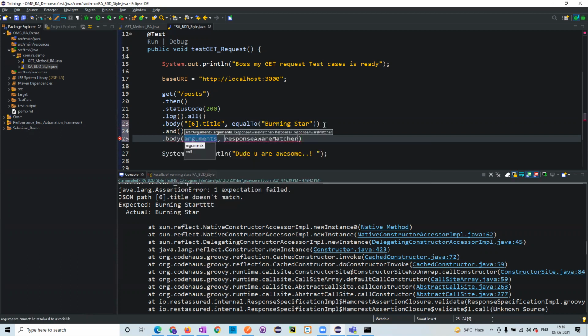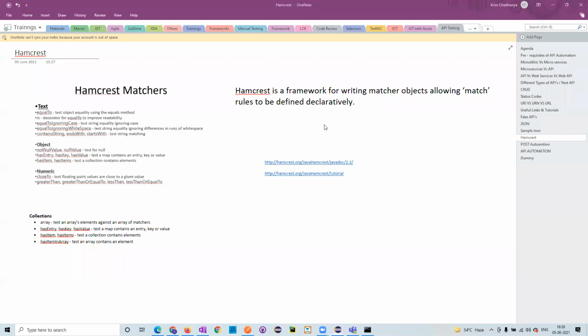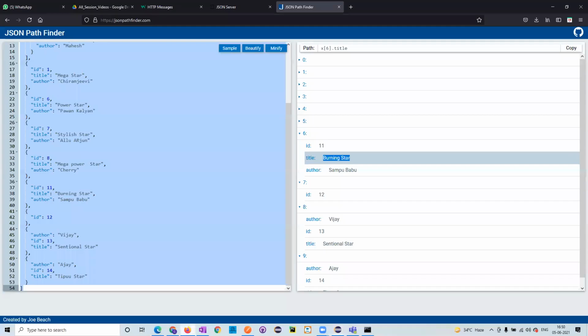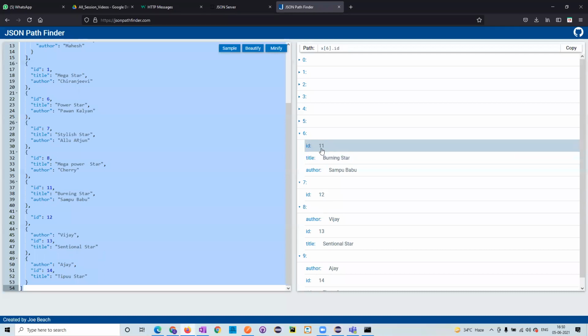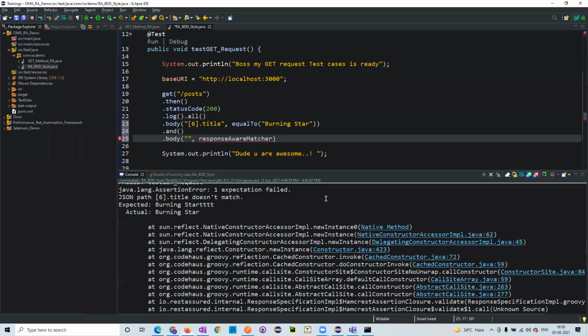In this particular body, I'll go to my response once again. I wanted to get the ID. Okay, ID equal to 11, or out of all IDs, whether I have 12 in my IDs, or 11, or 13, we will check it. So now I'll keep my IDs. As soon as I keep the ID, it will give me the complete list of IDs in that particular JSON response.